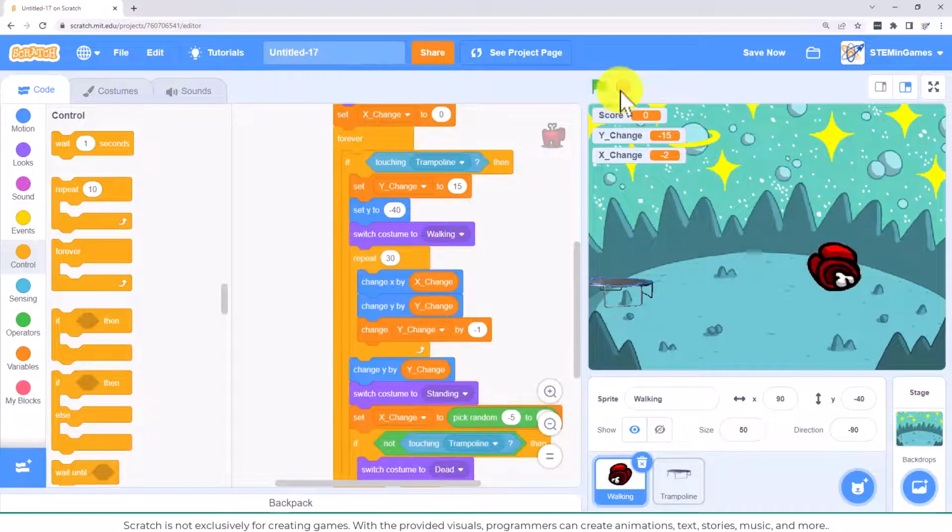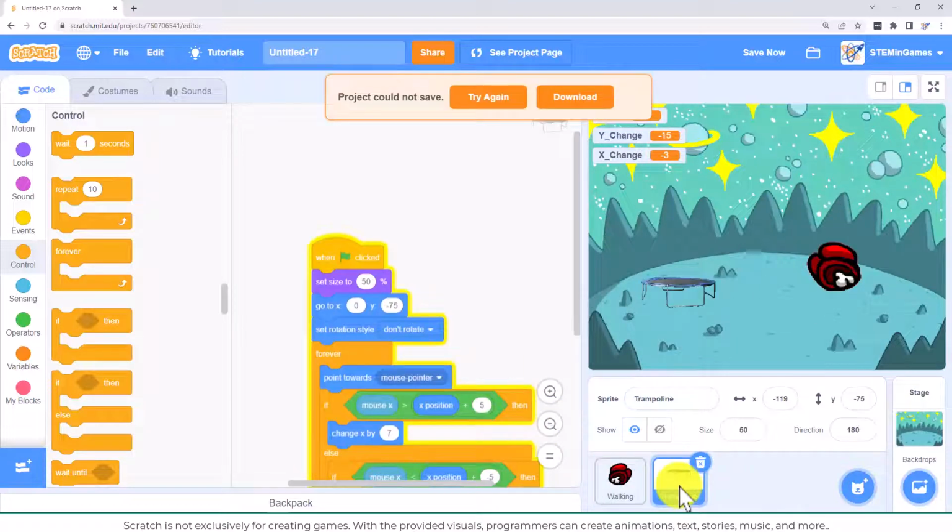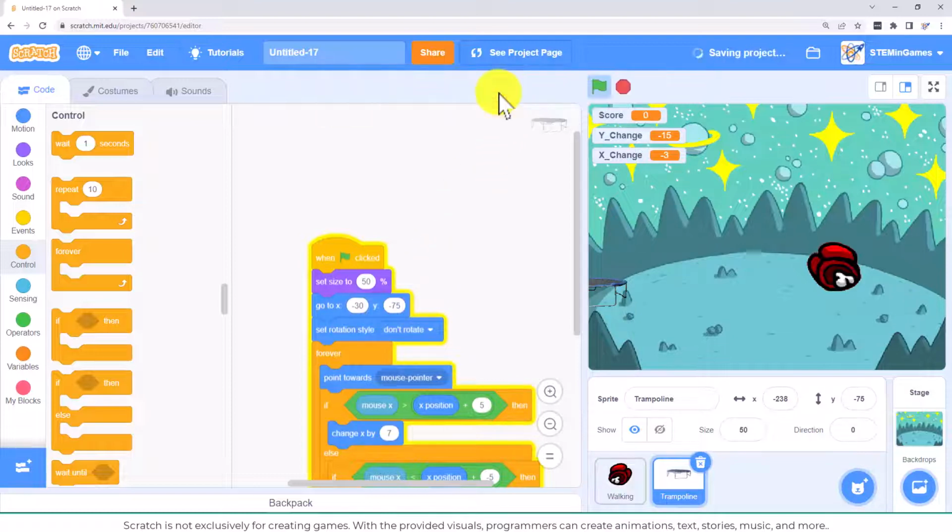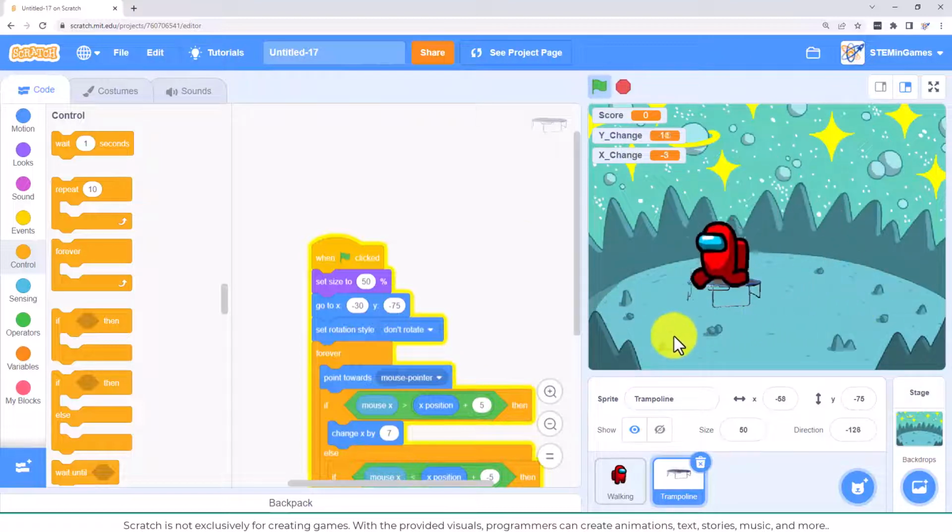Oh no, when the game starts, he's already touching the trampoline. Let's start him off to the left a little bit. We'll make X minus 30 instead of 0, so that he's not touching it when we first start the game. And then we're going to touch him. Then he has to jump. We got to keep catching him every time. And if we don't catch him, he gets squished. Oh, but we get to start the game again.